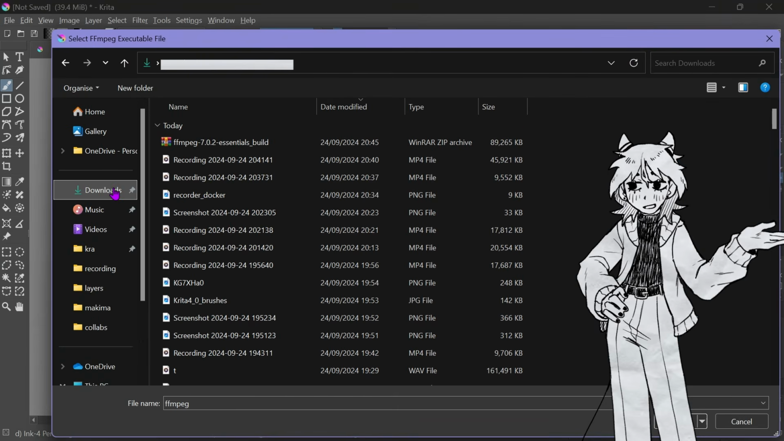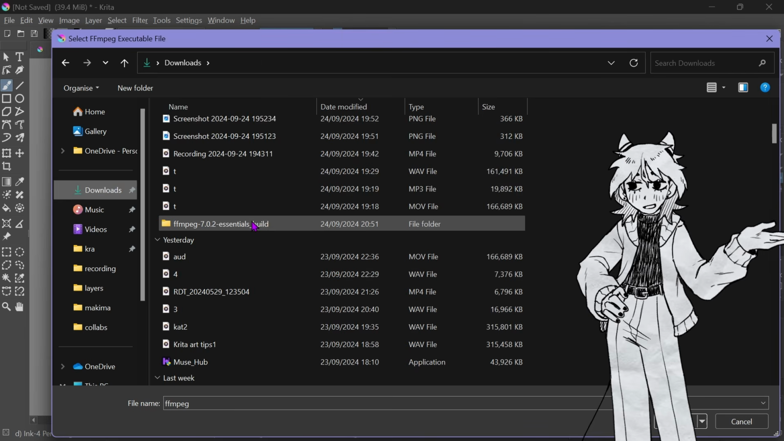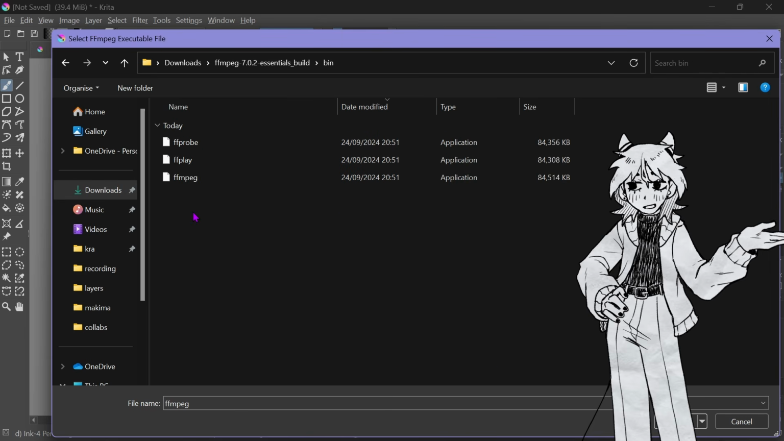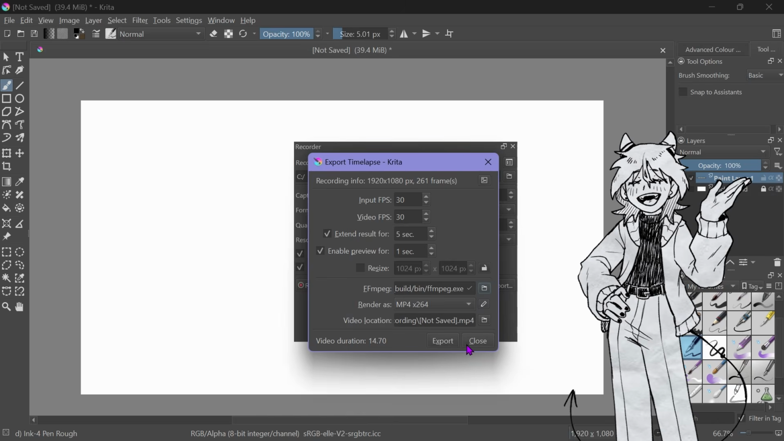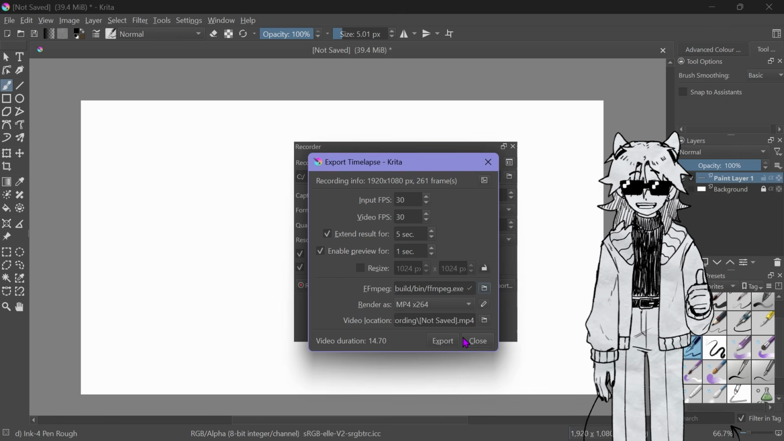Then locate the FFmpeg folder you exported and go into the bin folder and click on the file that's called FFmpeg. And ta-da! You've done it! Now you can export your epic gamer drawing processes with ease.